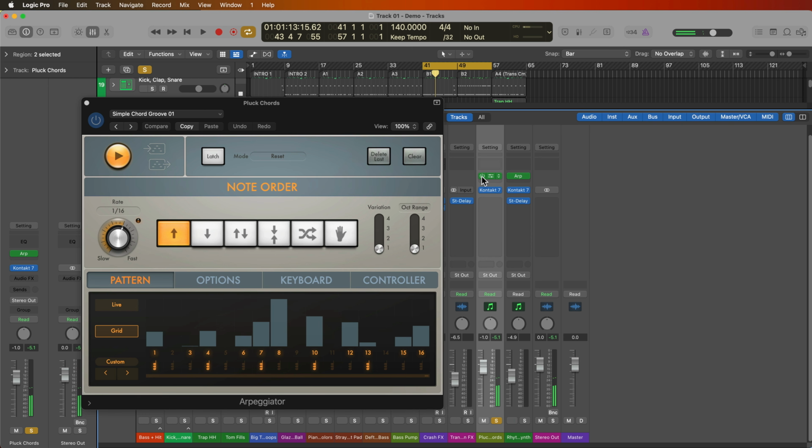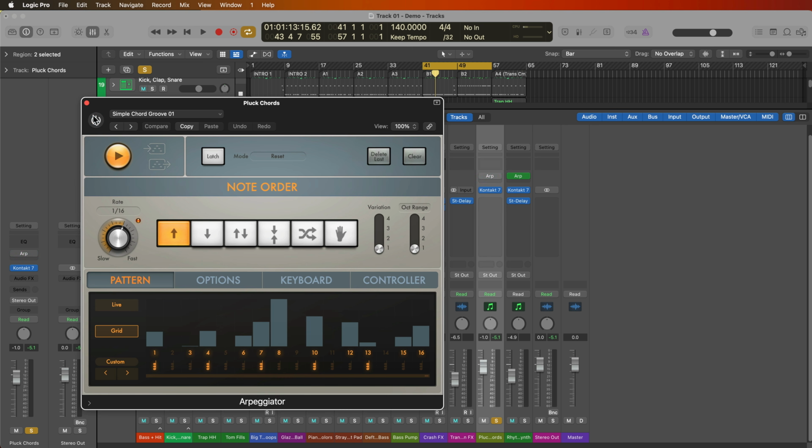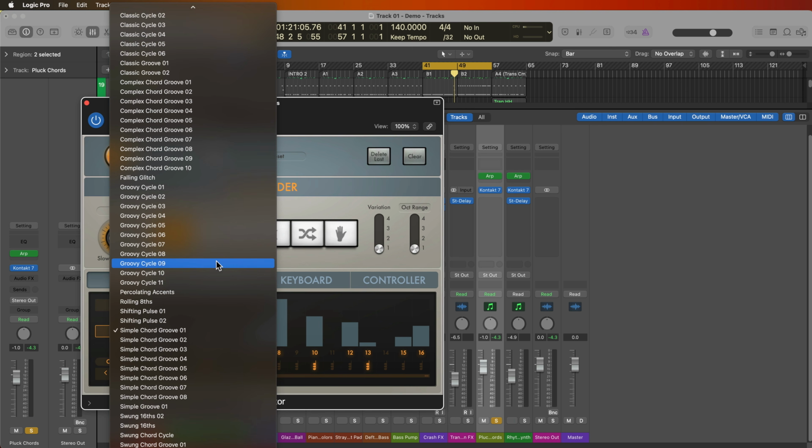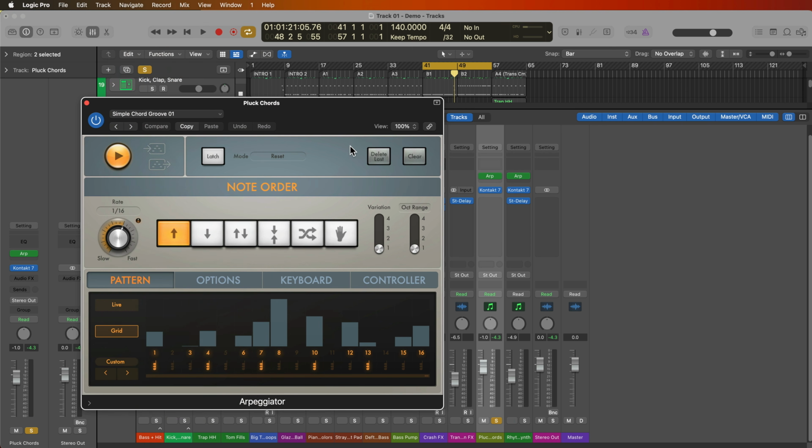And if I were to click here to bypass the arpeggiator on that channel, you can also do it right here within the arpeggiator plugin. You'll hear that the MIDI notes that are going to my software instrument are actually quite simple. But what I've done is I've loaded up the arpeggiator. I've selected a preset. This one's called Simple Chord Groove 1. And this is giving my chords a rhythmic chord motion.